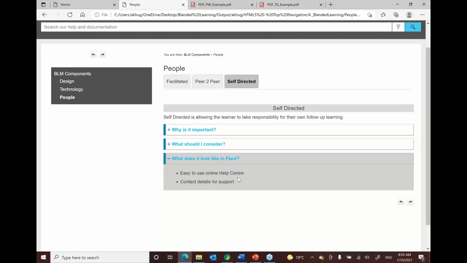Okay, so what does it look like in Flare? So as I mentioned, they really do need to have some kind of online platform to be able to go to ask all of their questions, check all their answers, and see all of their videos. Because as I mentioned, the learner's workbook, it doesn't have that content because PDF documents become out of date. So having an online platform allows them to have regular updated information.